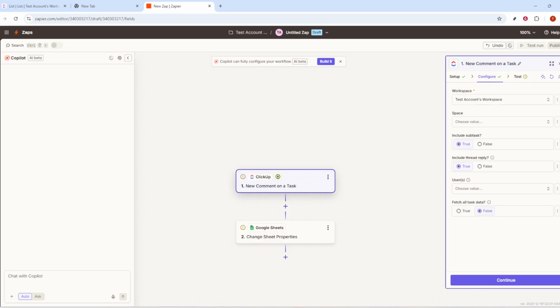If you ever need to refine what comes through, you can revisit the same screens to adjust your workspace, lists, included subtasks and replies, user selections, and sheet layout.